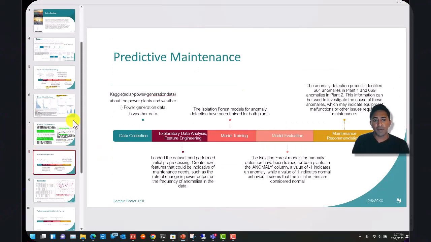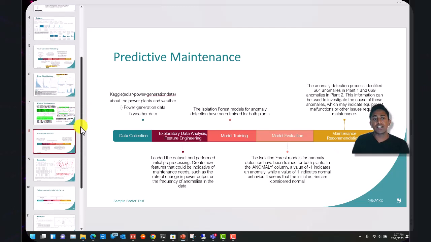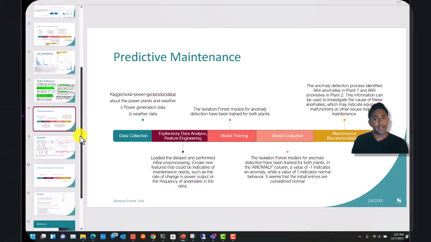Then coming to the second part of my project, which includes the predictive maintenance for identifying any faults in the power generation. The process followed is using the same data that I collected from Kaggle, then exploratory data analysis, which we have done before. But here, for detecting the anomalies, some feature engineering had to be done.